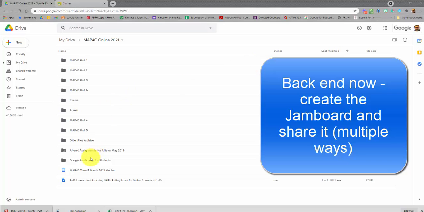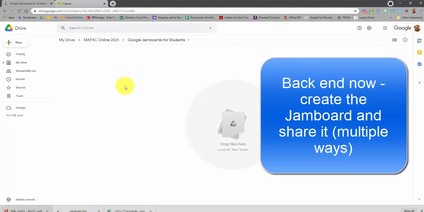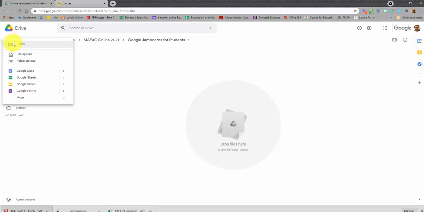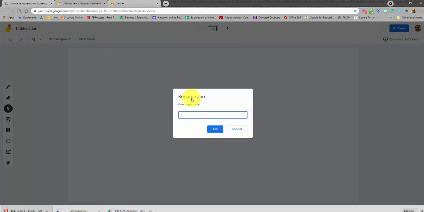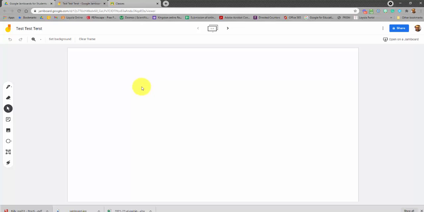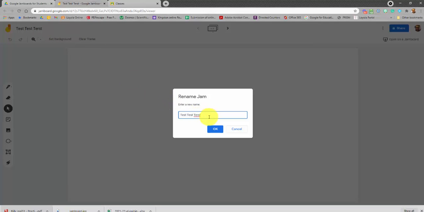Okay, so next up we're going to create that Jamboard. So I made a folder inside my math course just to keep things together. I'm going to say new, and I'm going to go to more, and I want a Google Jamboard. And in that Jamboard, I'm going to call it test for now, whatever. Okay, and this is my master one, so maybe I should call that master as well, so we don't get confused and don't share that one out to someone else.